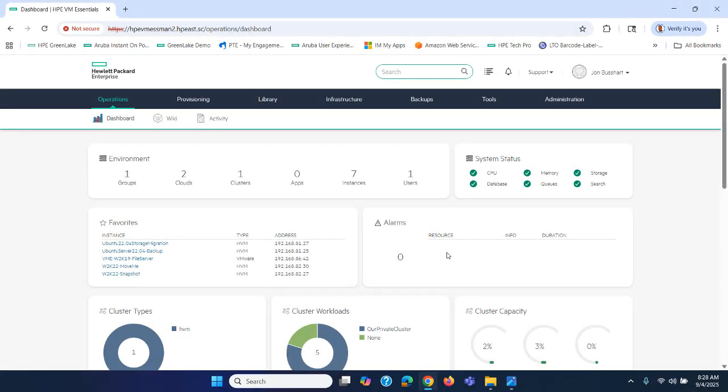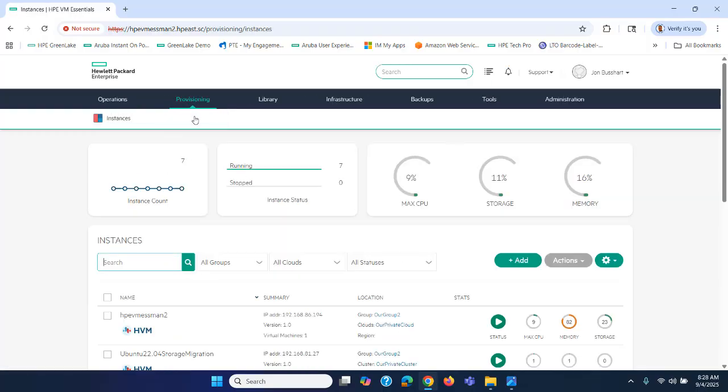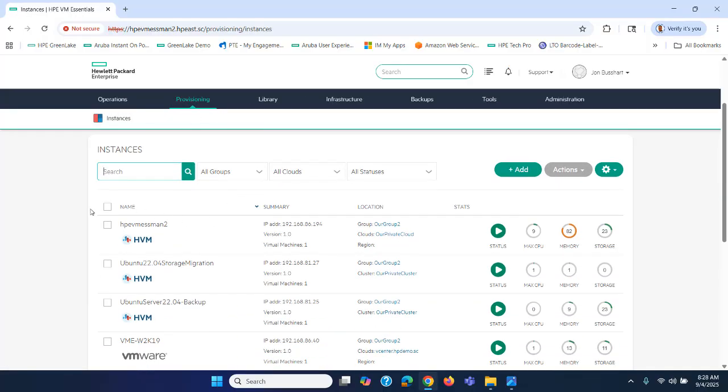All right, here we are within the VM Essentials Manager. You could compare this to vCenter. Just as vCenter is your central management plane into your virtualized environment, this will become your central management plane into your virtualized environment with this platform as well. As a matter of fact, it is a virtual machine. If I go under provisioning here and select instances, we'll see the instance that contains that virtual machine right here.